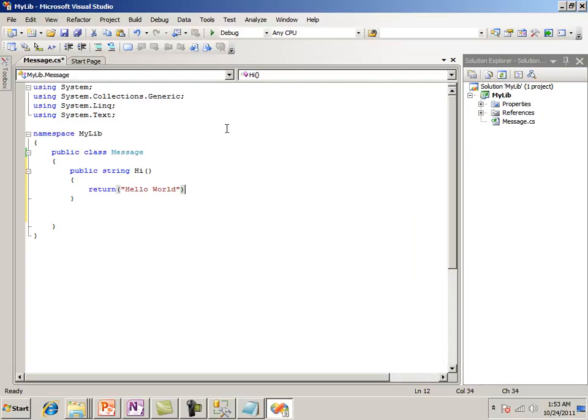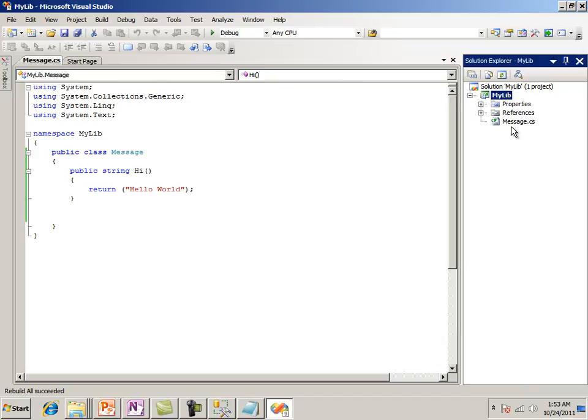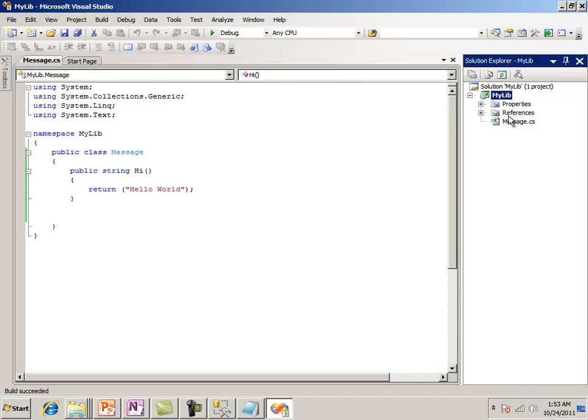So it returns the hello world message. Good, very simple. We don't want to do anything fancy. Build. I don't know why it did a rebuild. Okay, so this is good. This is our first step.